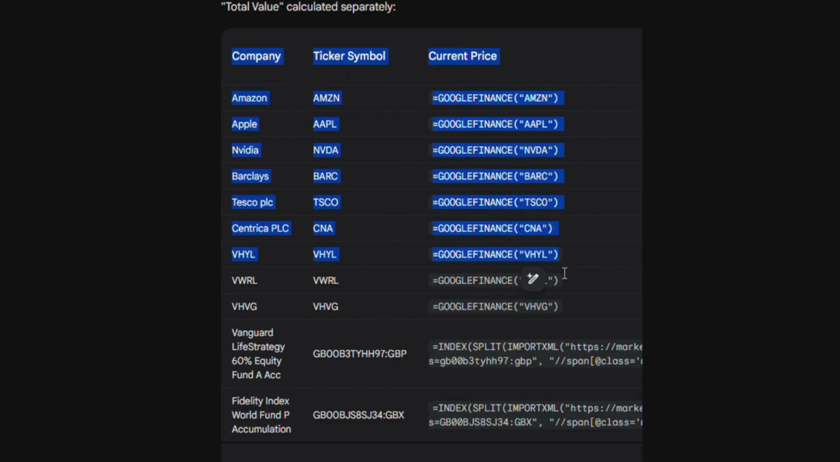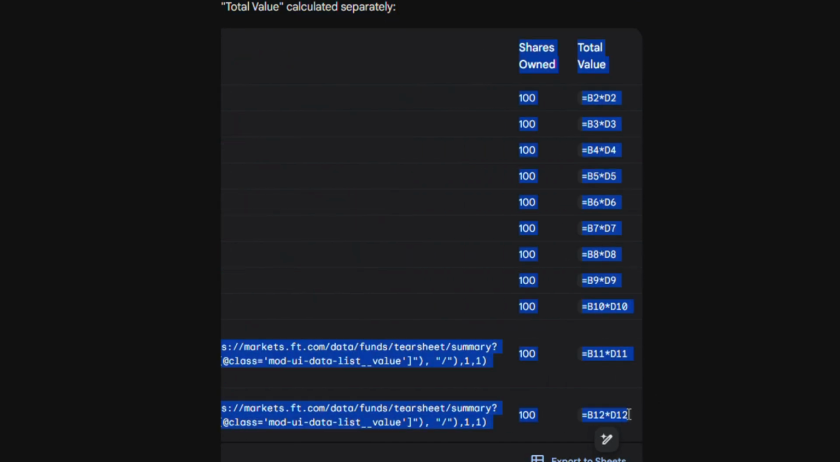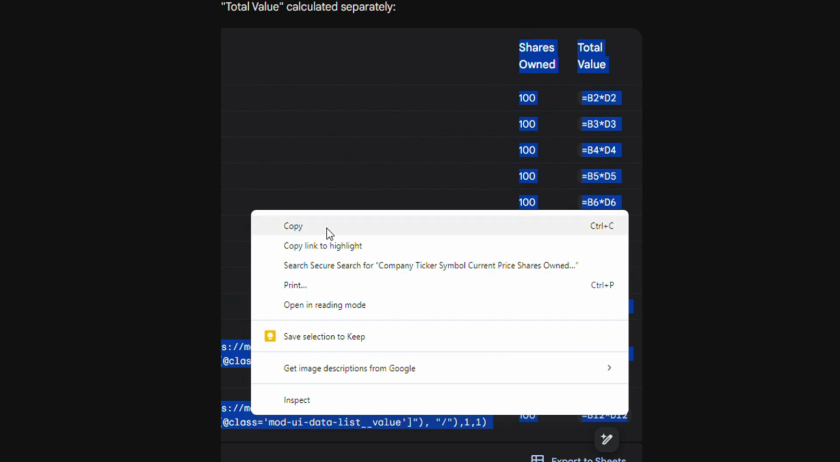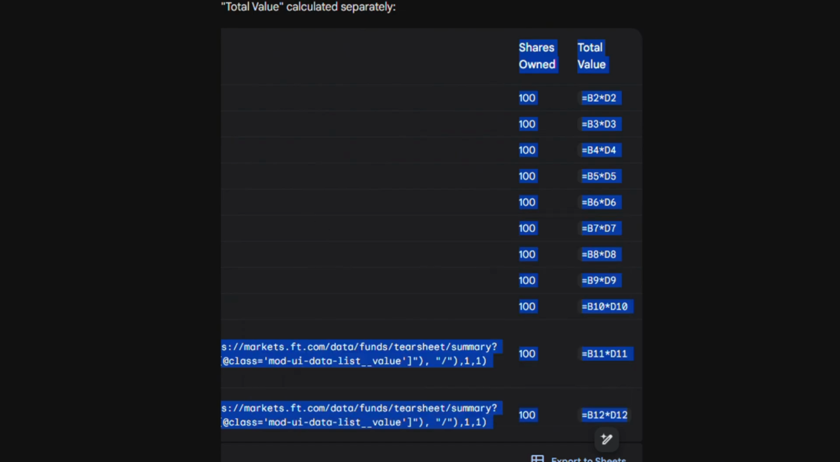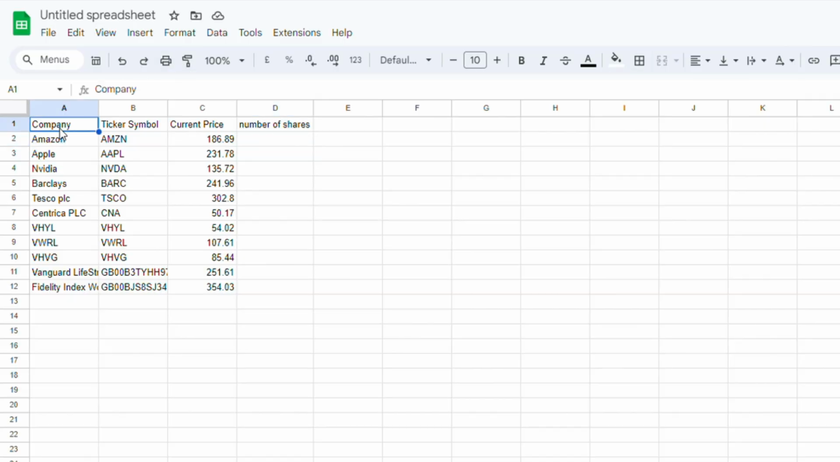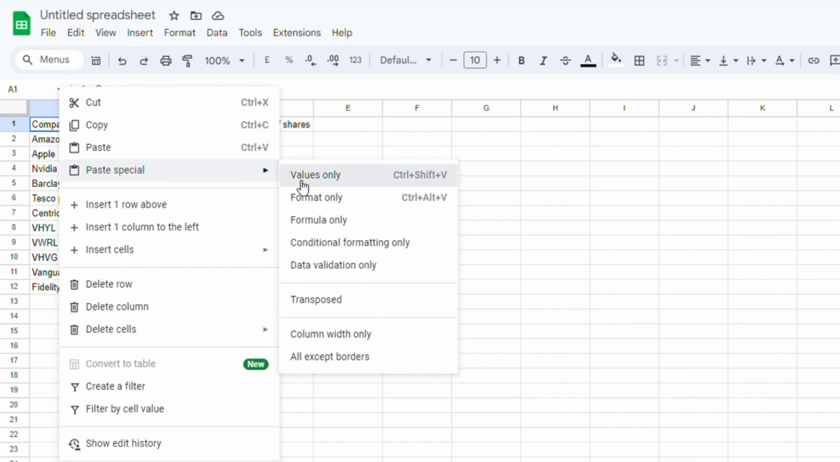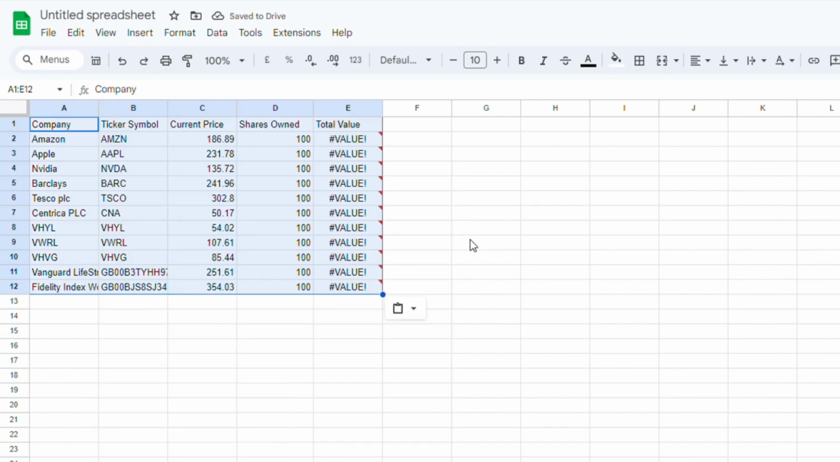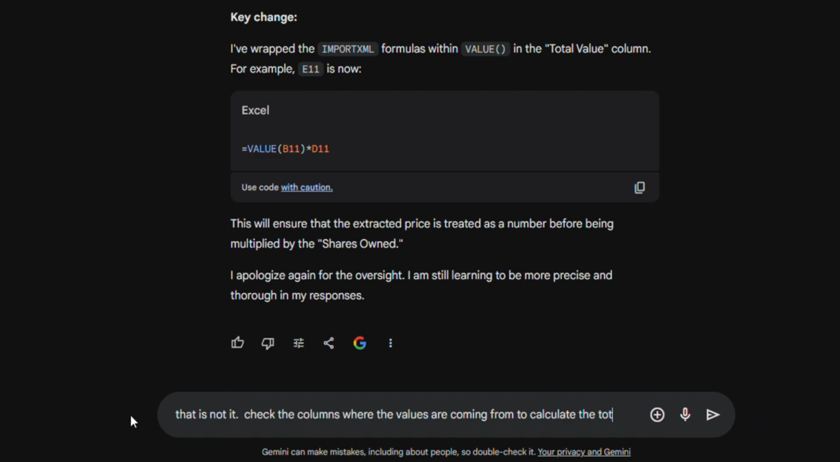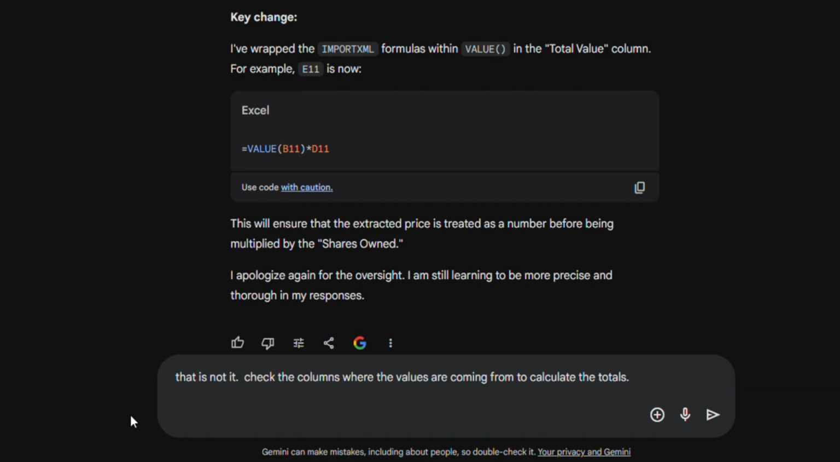And you can see there's a column there that does that. And I'll copy this from Gemini and then put it directly into Google Sheets. There we go. So let's see if that works okay. Copy, paste values. No, so there was an error. I've left these errors in so you can see how iterative the process can be.